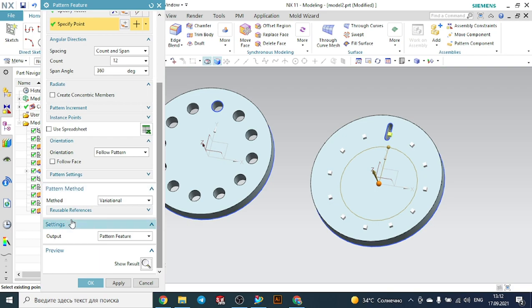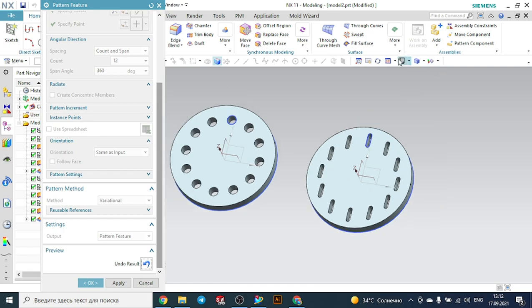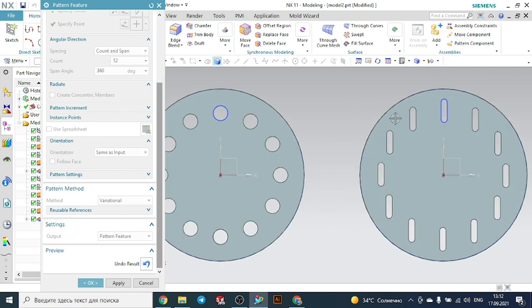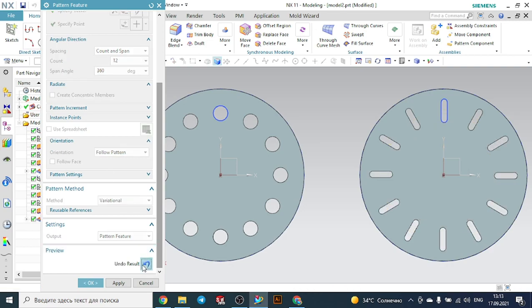But if you select here the option in the orientation, where is the orientation, just a moment. Here the orientation, the same as input. If you select the same as input, it will not rotate, it will be like this. Okay, you can do the two options like here, or in the orientation select follow pattern like here. You see, you can obtain different solutions for this one.